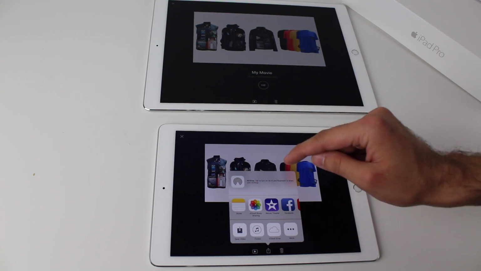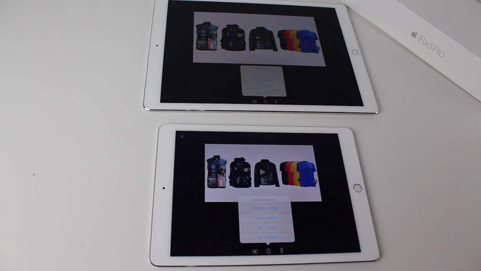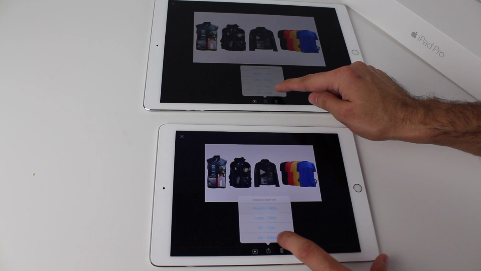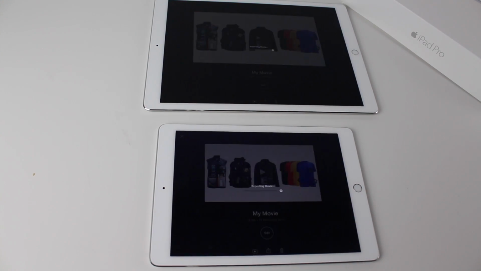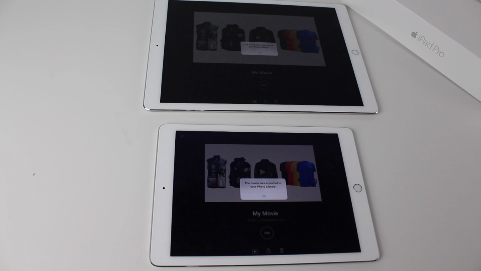So, save video, and then HD 1080p at the same time, boom. And yeah, they're almost pretty much the same. The iPad Pro was a tiny bit faster. Whether that 1.5 seconds is going to make your Hollywood movie even more successful, that is for you to decide.